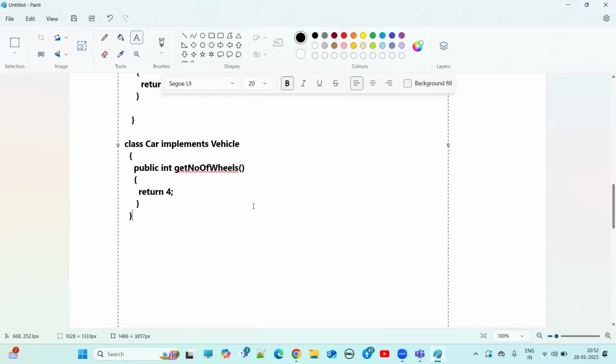Auto is also a kind of vehicle, right? Auto is a vehicle or not? Yeah, vehicle. That's what, class auto implements vehicle. Then we have to override get number of wheels, return 3. So like that, multiple implementations we can provide. Am I right or wrong? Yeah, possible.